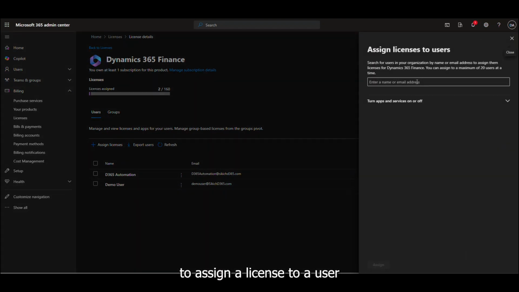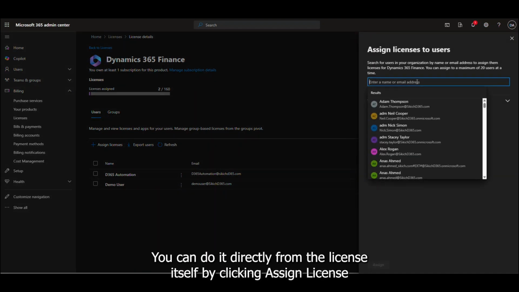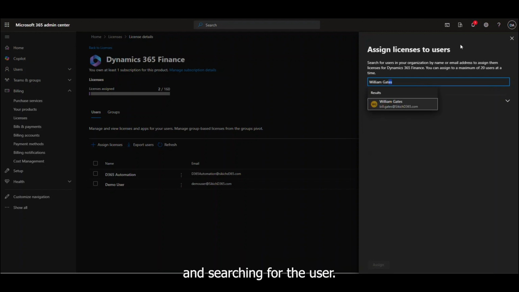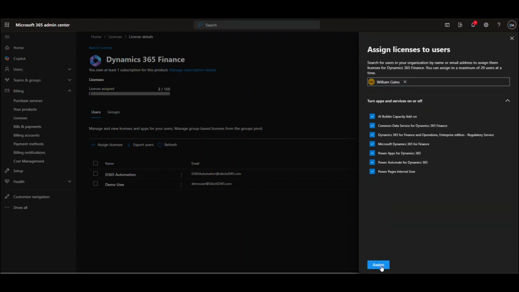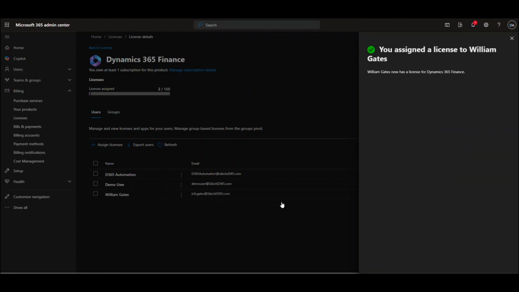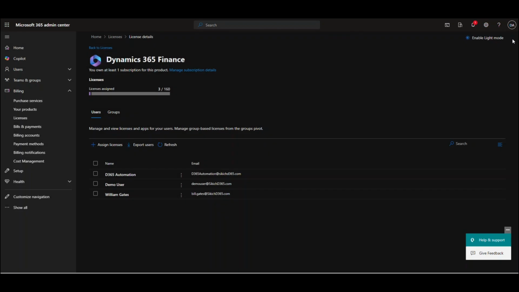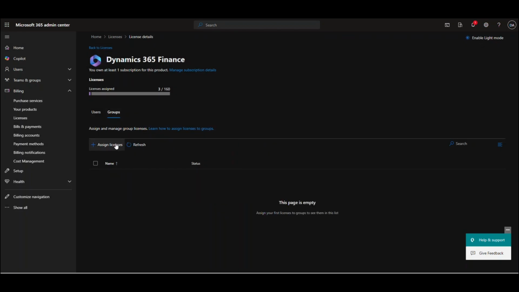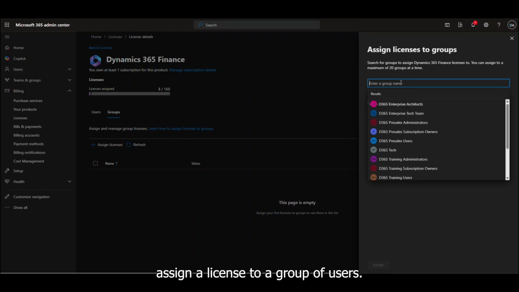To assign a license to a user, you can do it directly from the license itself by clicking Assign License and searching for the user you want to assign a license to. Alternatively, you can assign a license to a group of users.